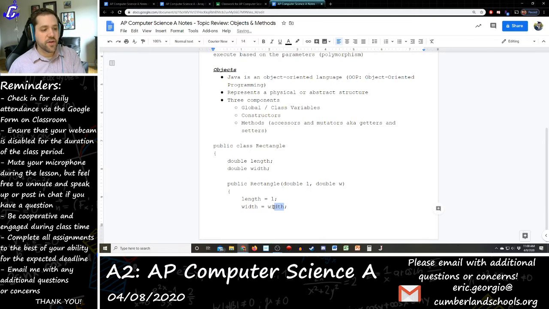A lot of times, though, programmers like to have everything named the same, so there's really no ambiguity as to what specific things refer to. So either way, if you want to do one thing or the other, it's totally up to you.